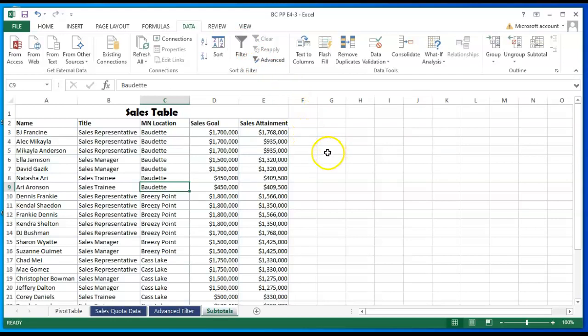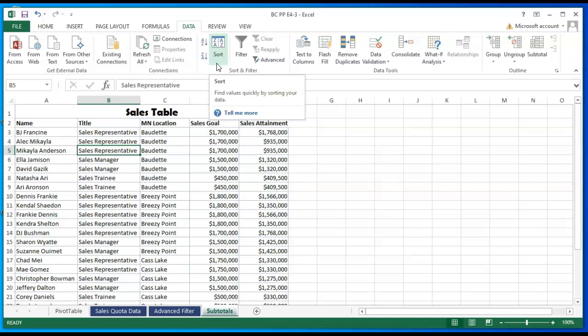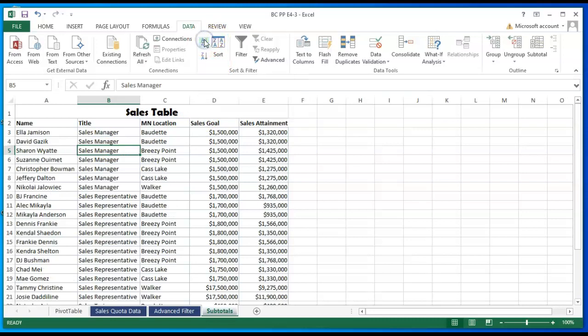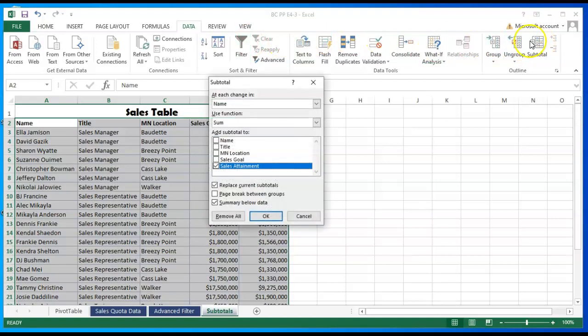We're going to click a cell in the title column, here, title, and click the Sort A to Z button on the Data tab. Okay. Then we're going to click on the Subtotal button in the outline group over here, Subtotal. And we're going to click the At Each Change In arrow, and we're going to choose title.